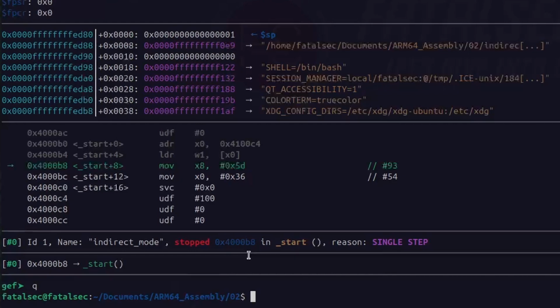Then we have something called register indirect with offset addressing mode. To showcase this, instead of storing a simple integer value, we are going to store an array or a list of integers into the memory. So let's create a new program called indirect offset mode.s.